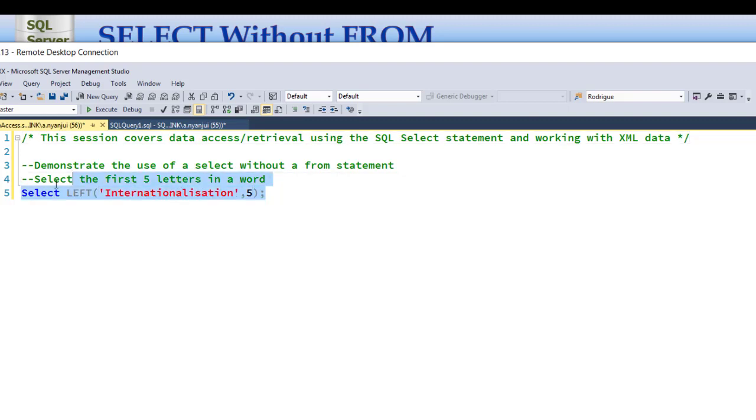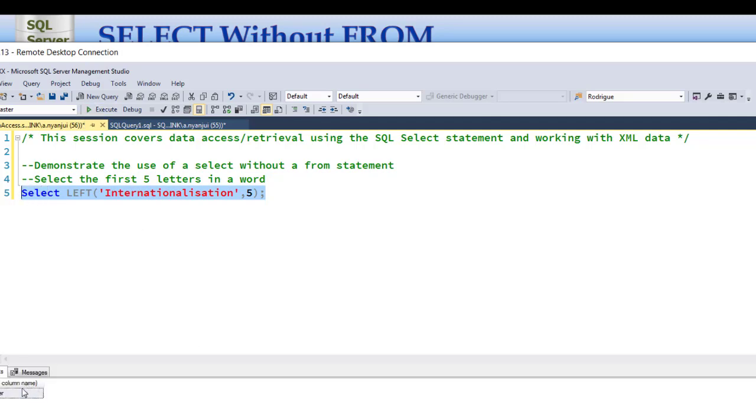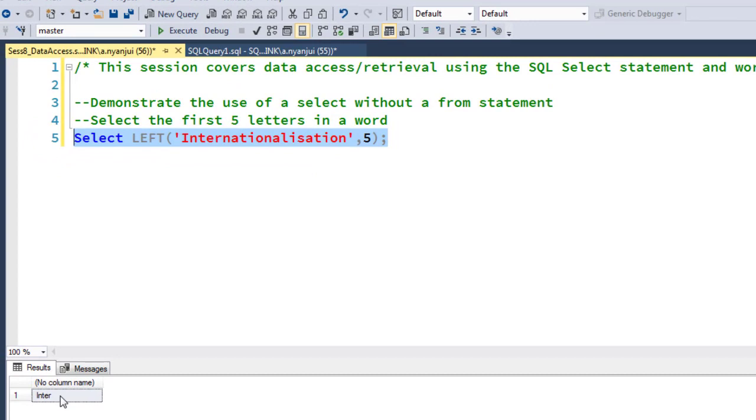And we highlight this and execute. And you can see it gives us the results down here. Now, this looks a bit weird, although that is what you're getting in your slides. If you look, okay, this is what we have.